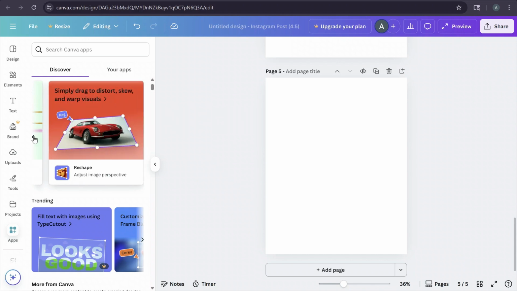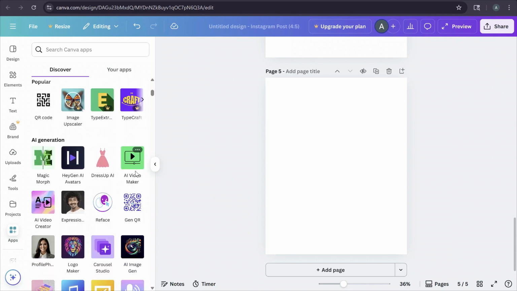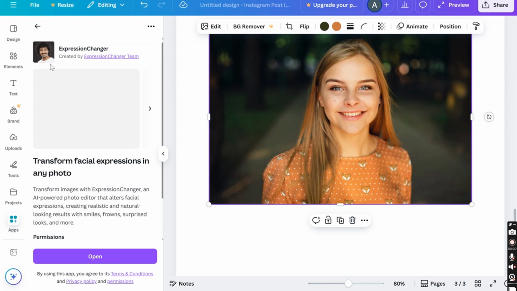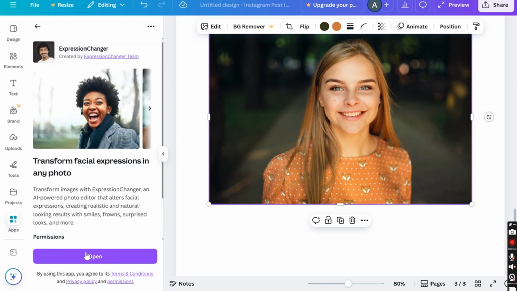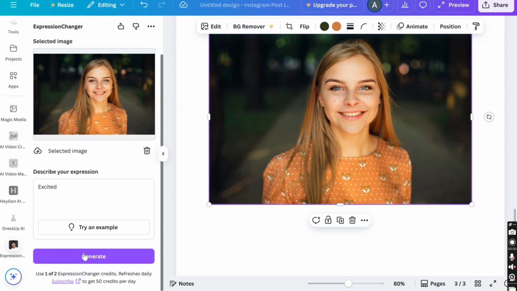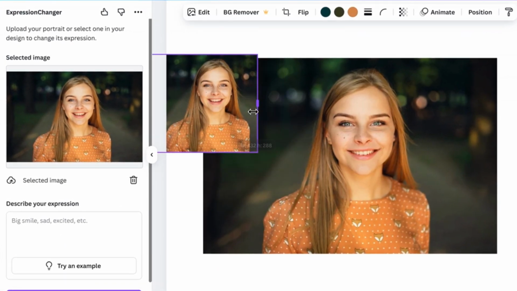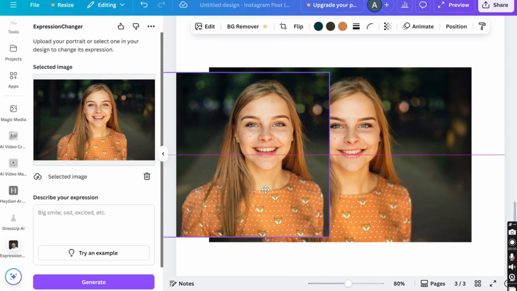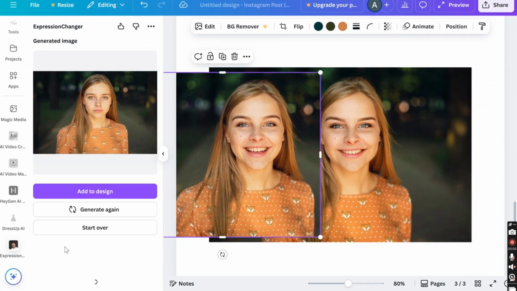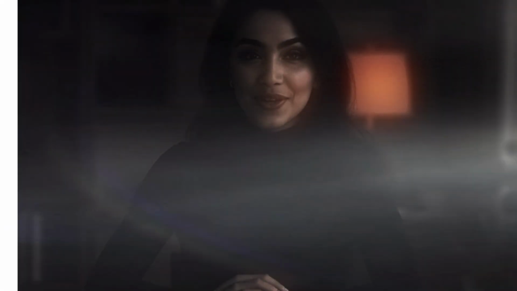For example, I'm going to show you how to use this one, Expression Changer. I use this often for my photo edits. Let's open it. We then select an image to edit. Give a prompt for the expression we need. I'm going to first give excited. Generate. There we go. See the difference? Now I'm going to give sad. Generate. Bam, I love this. And just like that, you've taken one more step toward creating your dream brand with Canva AI.